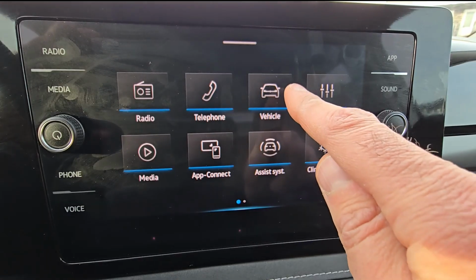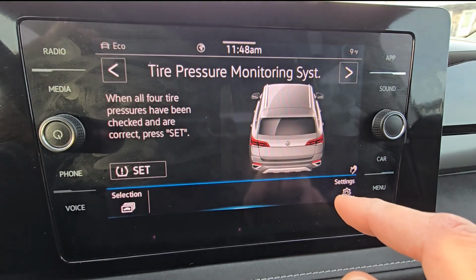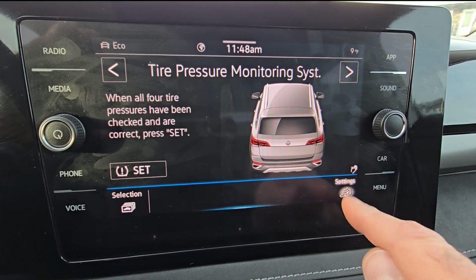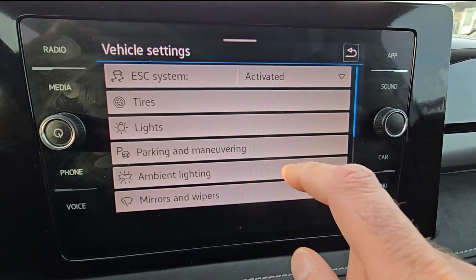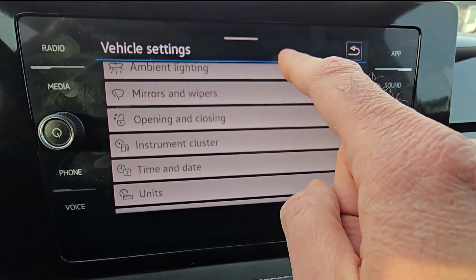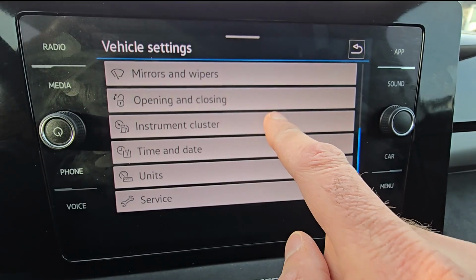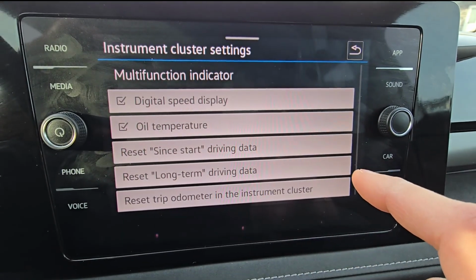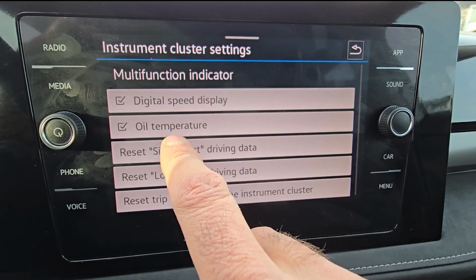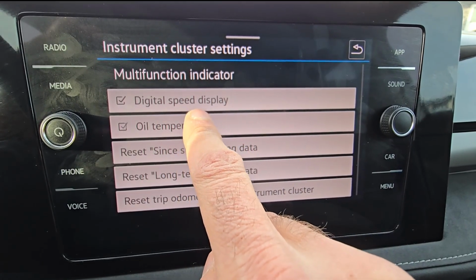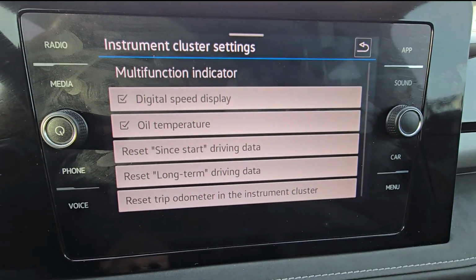Then you want to select the vehicle, and then you want to press the settings down here, and then you want to scroll all the way here to instrument cluster, and oil temperature here, it has to be enabled, so it has to be check marked. Okay.